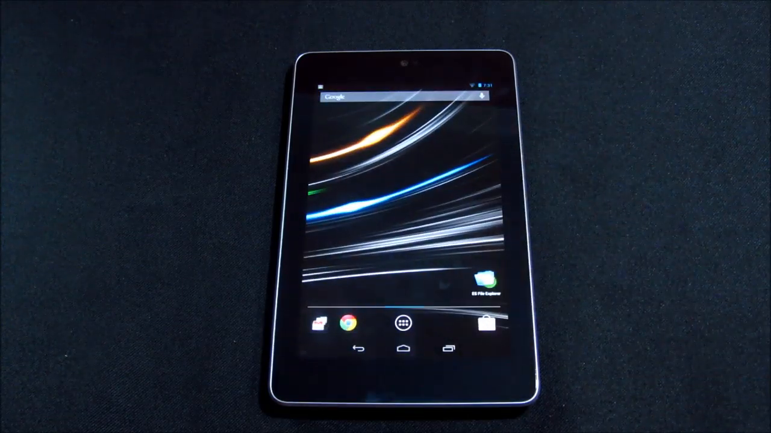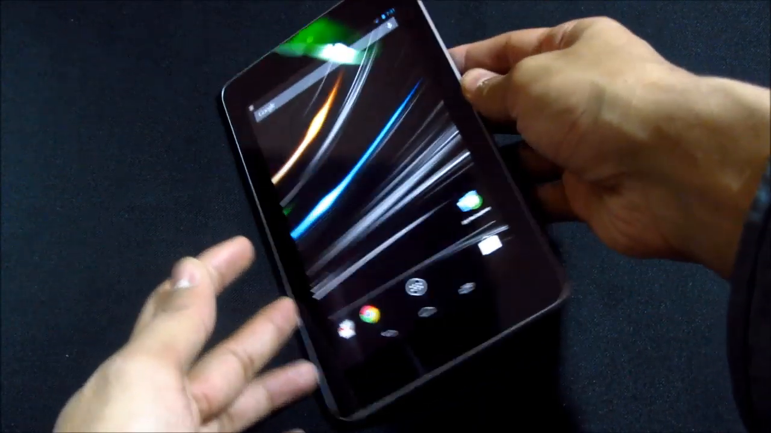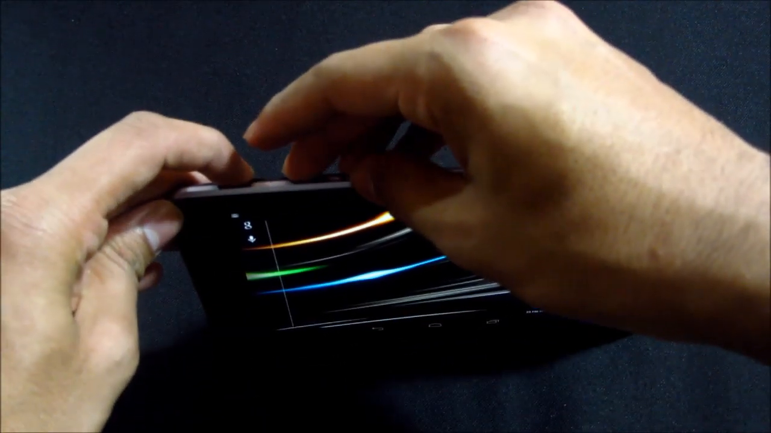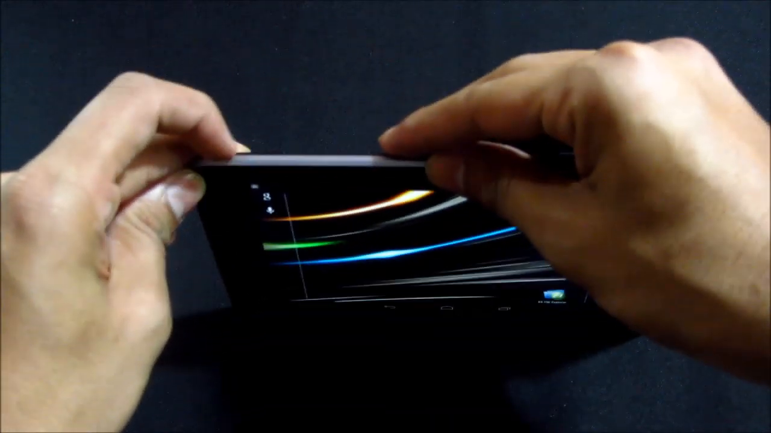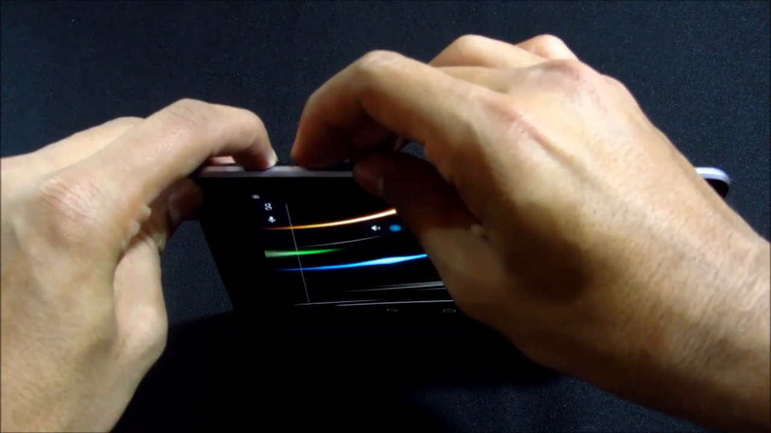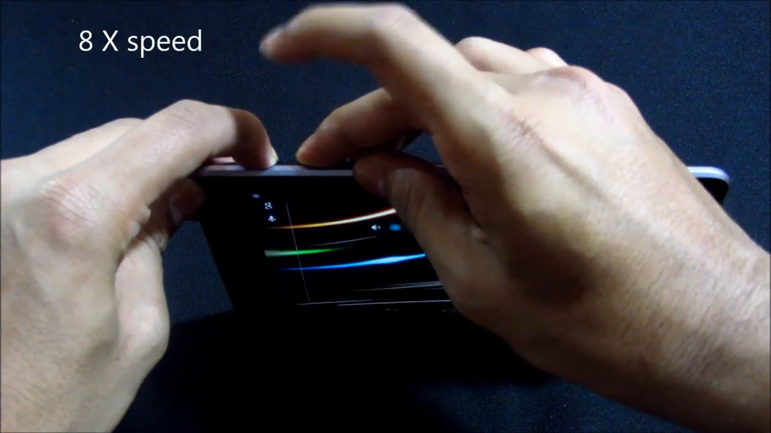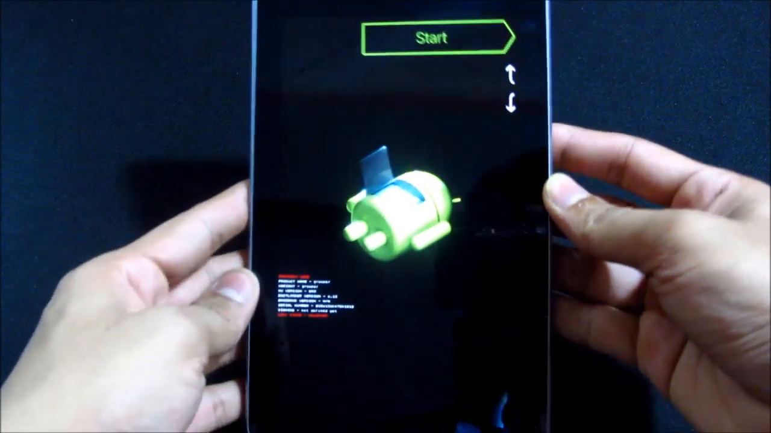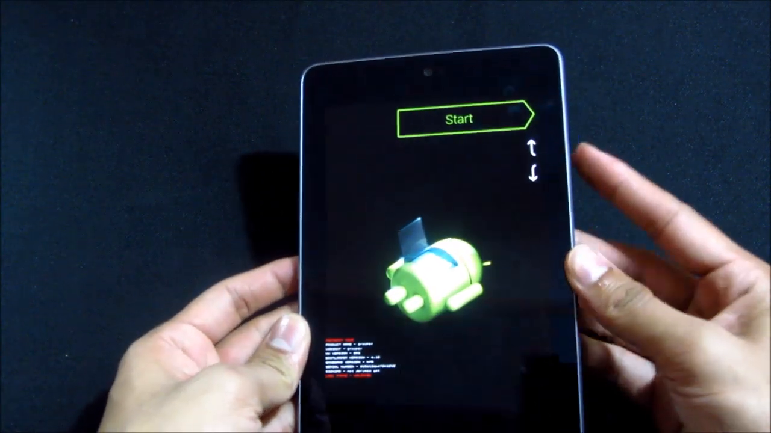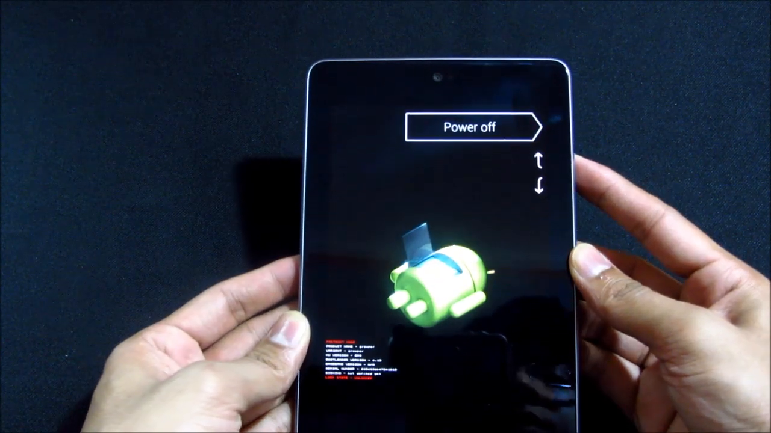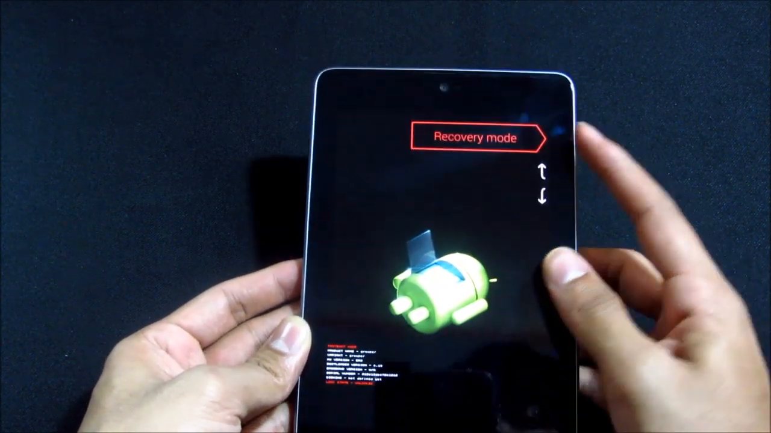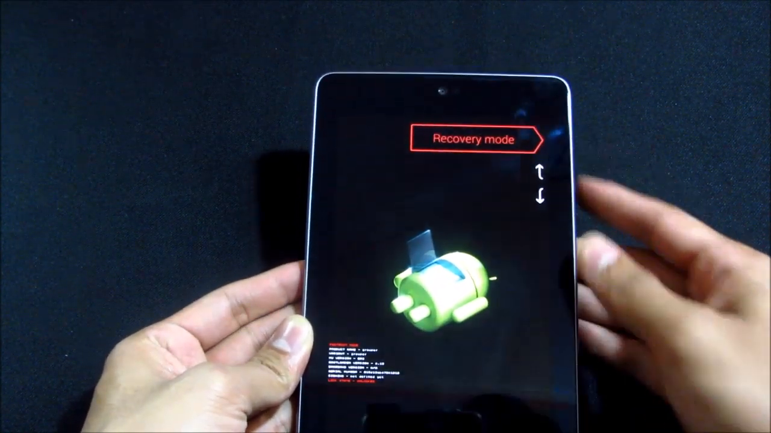So what you need to do is now reboot into recovery by holding all the three buttons. Okay, you can look at the keys once you see this Android logo. Okay, now press the volume up again. Okay, once you see the recovery mode, press the power button.